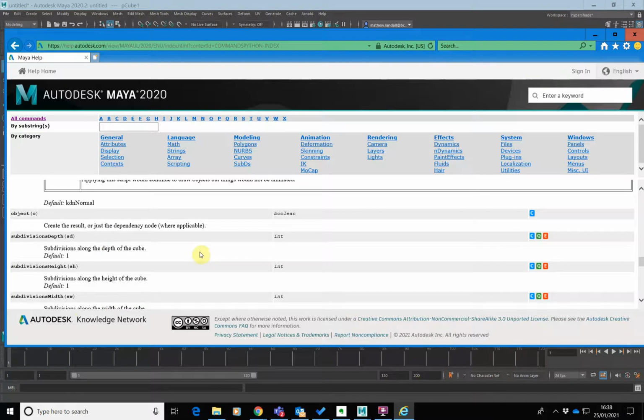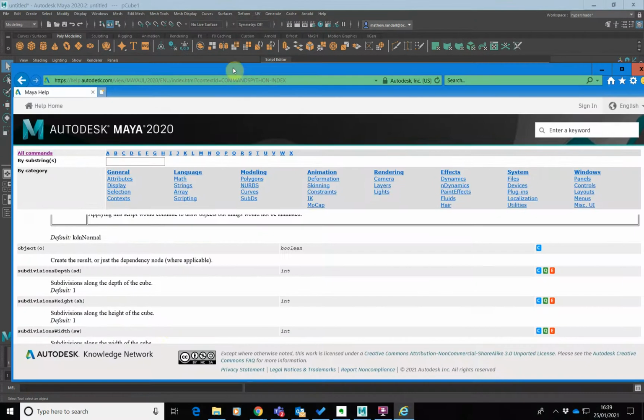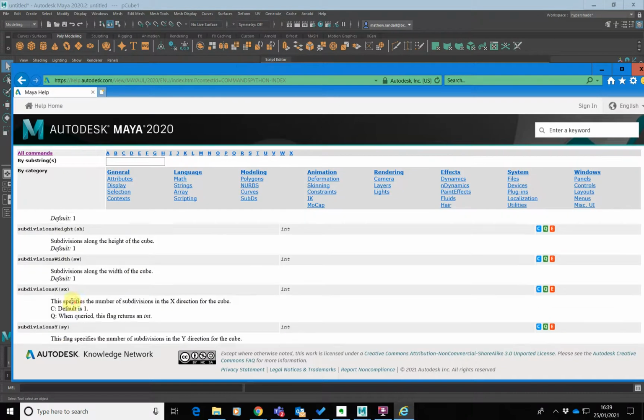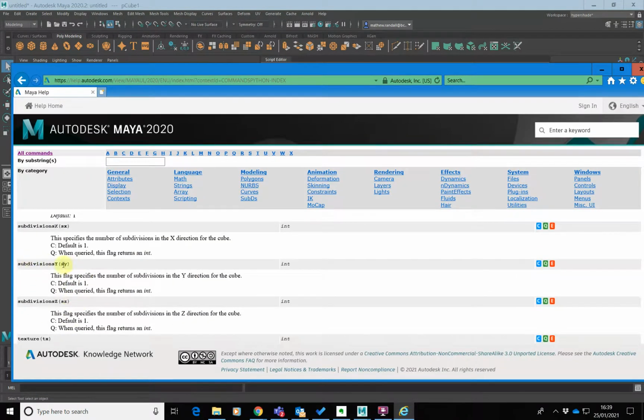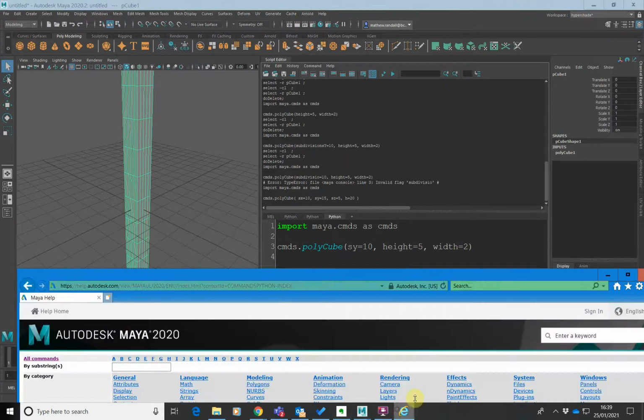Another thing to be aware of is most of the parameters will have a long name and a short name. Let's just use this one, subdivisionsY. Let's have a look in here. There are lots of different ways of referring to subdivisions. So we've got subdivisionsY, we could call it subdivisionsY, or we could call it sy. So indeed, if I just call this sy, and I think height and width is just h and w, let's just check that out.